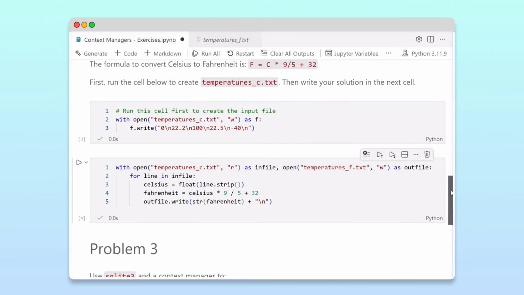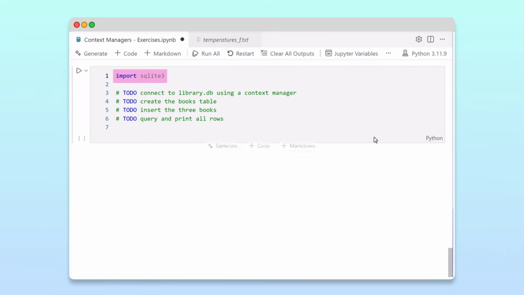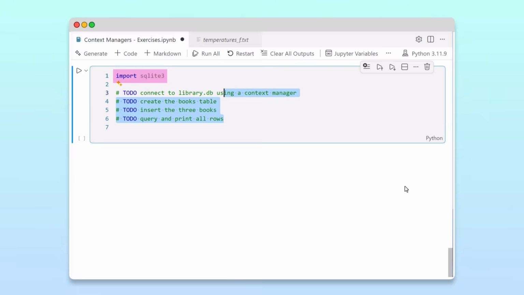Awesome! The third problem takes things a step further. Instead of working with text files, we'll use a Context Manager to work with a database. Since this isn't a video on SQL, we've provided the commands you'll need. In this problem, we need to connect to a SQLite database called library.db, create a table for books, and insert 3 titles. We start by importing sqlite3, which is part of Python's standard library.